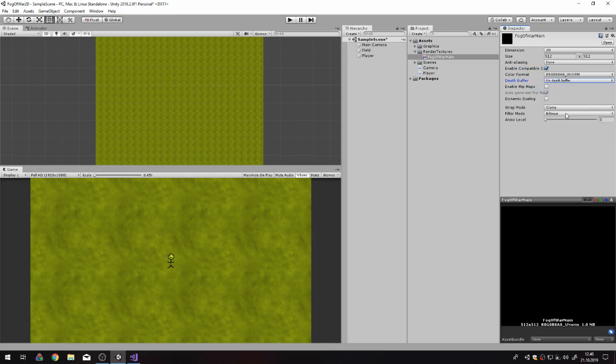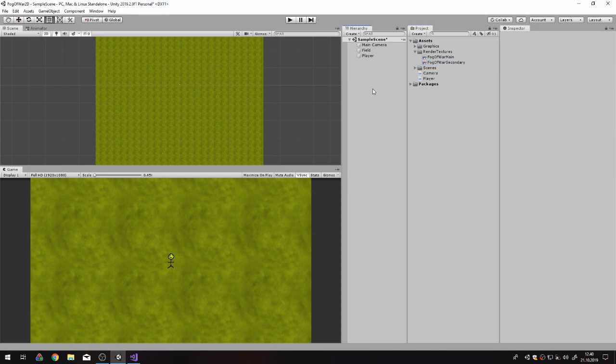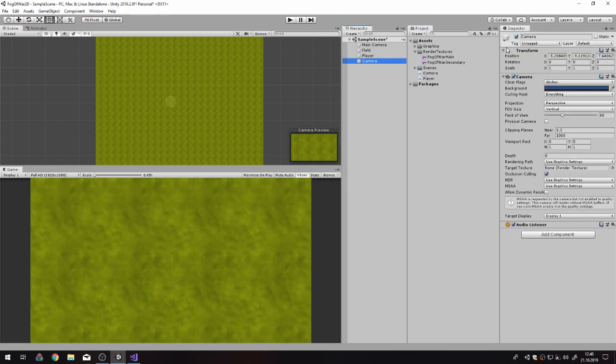Depth buffer to no. Filter mode to point. We don't need those, so just duplicate it with Ctrl D. Rename it to Fog of War secondary. We're going to have the same properties on this one. So 2 of these. Now we're also going to create 2 cameras.